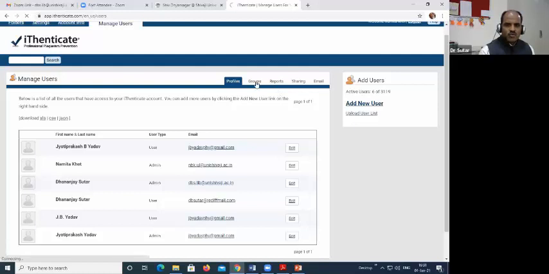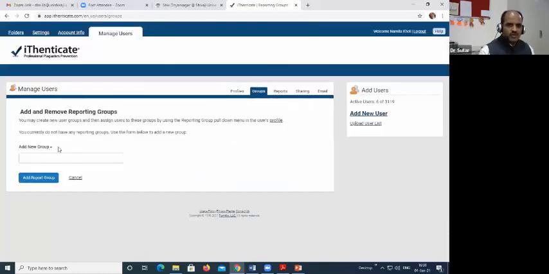Then I can go to the groups. I can create groups. Creating a group means, for example, according to science faculty or humanities faculty, I can create a group, and accordingly I can add and remove members.